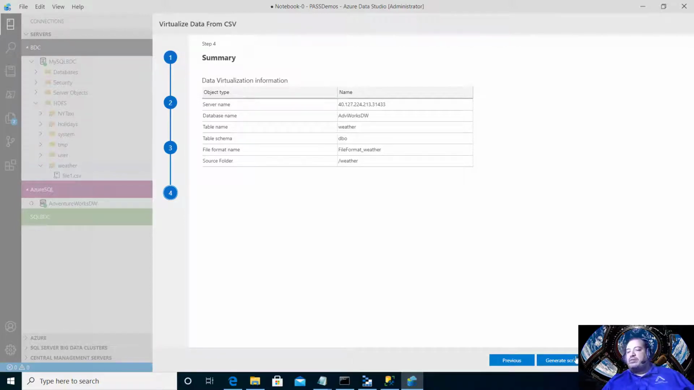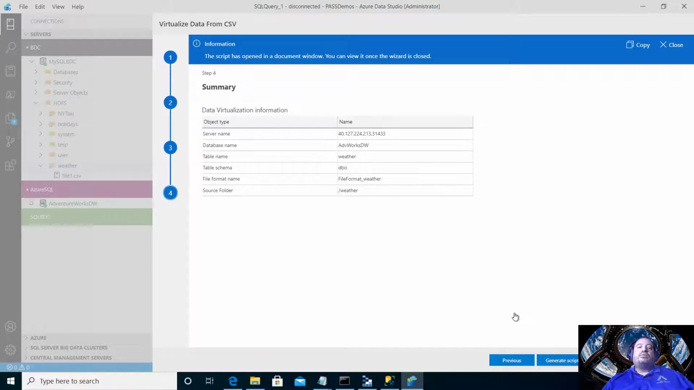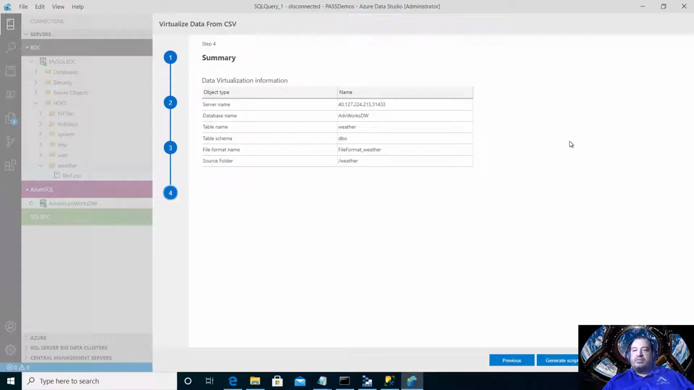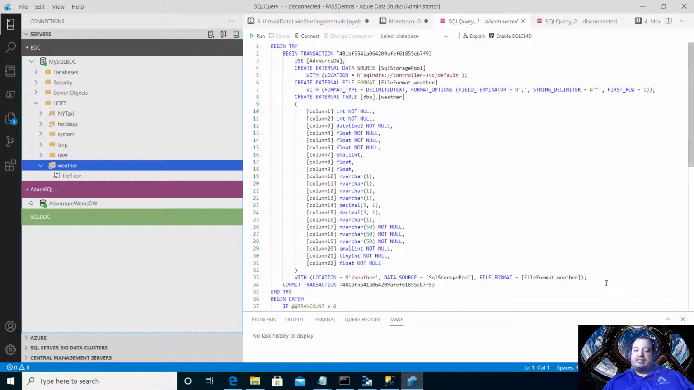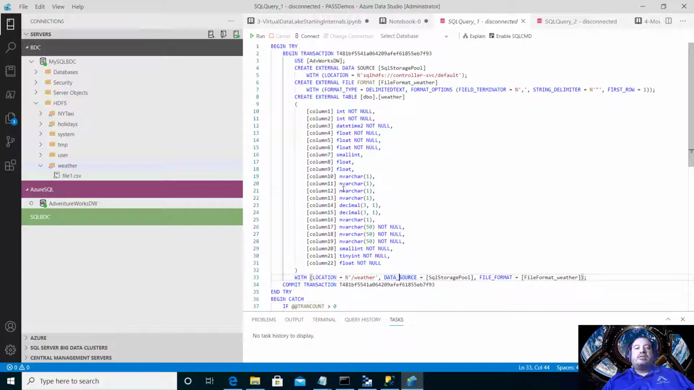Virtualize data, the option virtualize data will create the external table. Generate script will generate the script for me to create the external table. Then if I close the wizard, I need to click that close and click cancel. Then, closing the wizard, I have here a file with the script to create the external table.